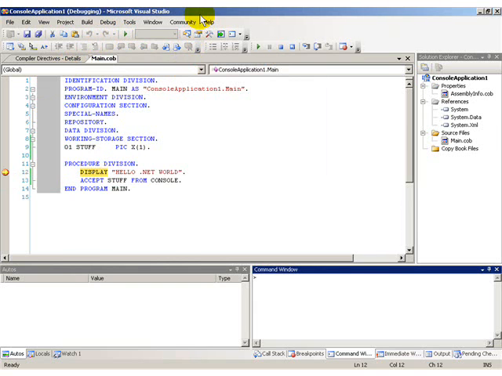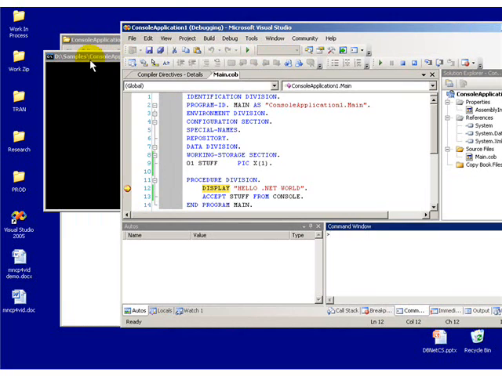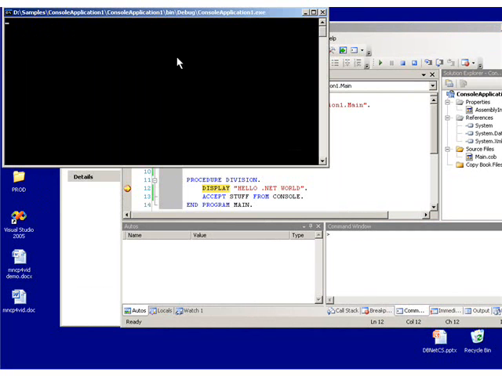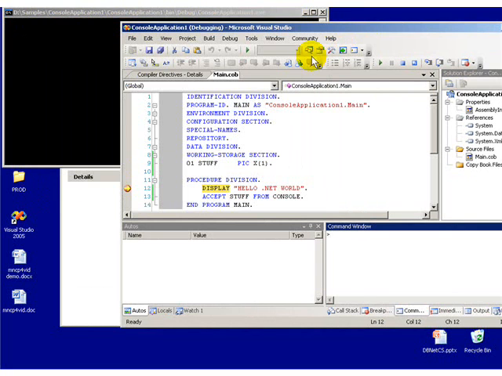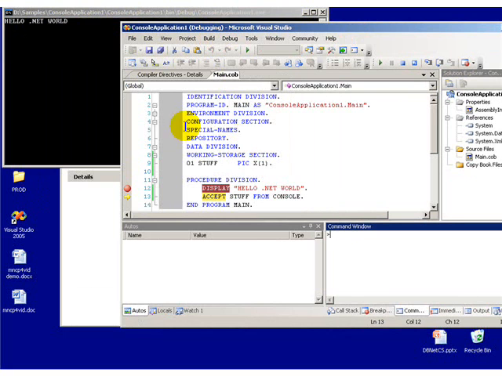Now what I'll do, just so that you can see everything happen, is I'll adjust my screen just a little bit so that you can actually see this run. And I'll actually step through this. I can click on Debug, and I can just click on Step Over, and you can actually see Hello .NET World come up in this console window.